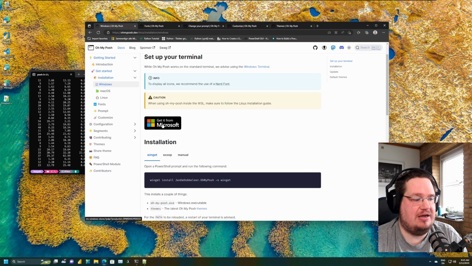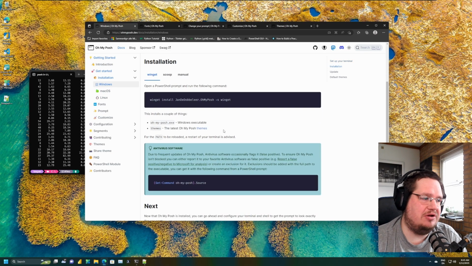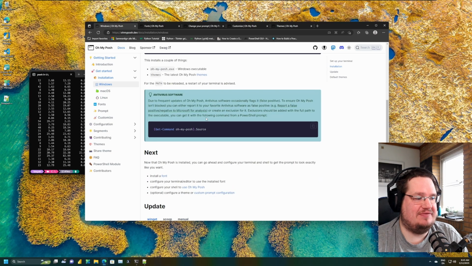So you can get it from Microsoft Store. We are nerds. We're doing it via the command line. You can just copy this one here. I just got totally confused for some weird reason. And if the antivirus is acting up, you can do that.